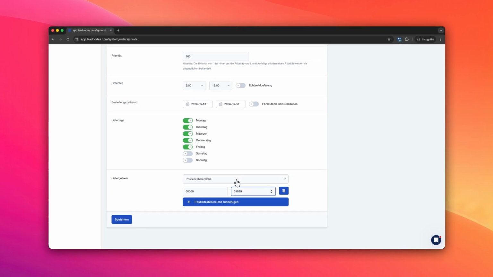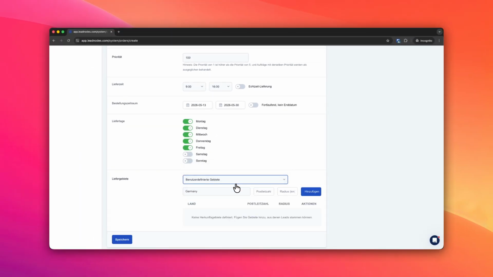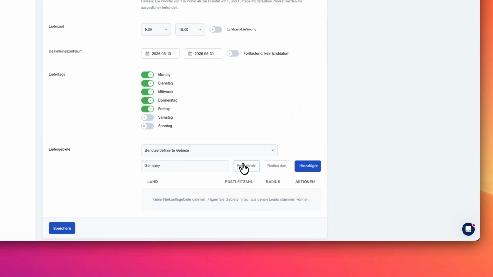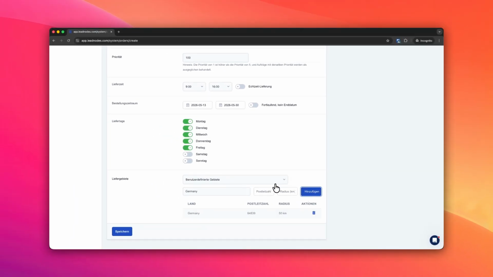Let's now switch to Custom Areas to start a search by radius. Custom areas are among the most frequently used settings. Here, you define the desired delivery area based on a zip code and a radius. The system automatically calculates all matching locations within this radius. Enter the zip code and the desired radius in kilometers. The system then calculates all locations within the radius and adds them to the order. You can also switch to custom zip codes at any time.